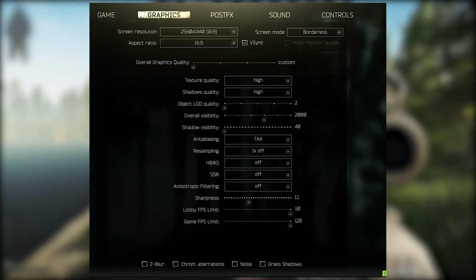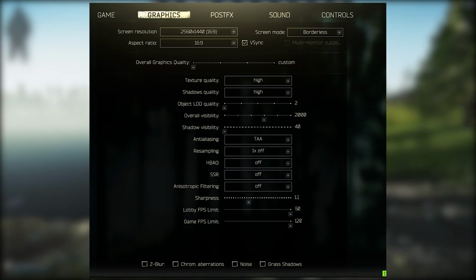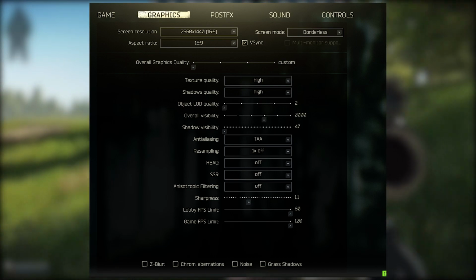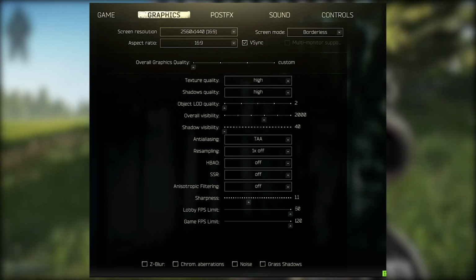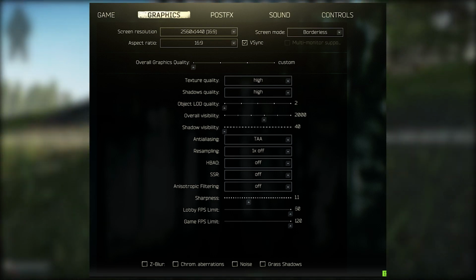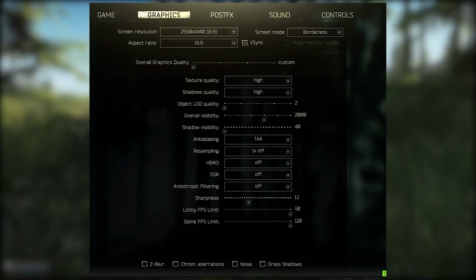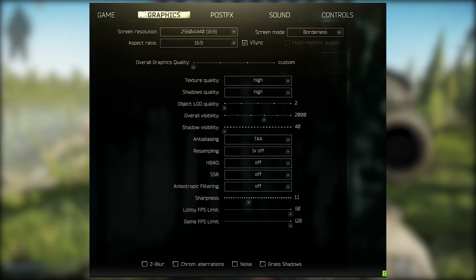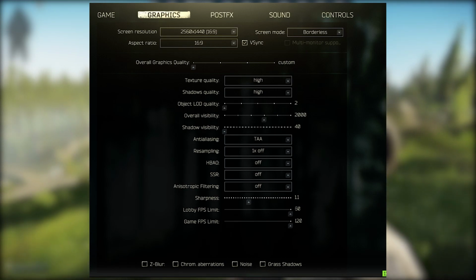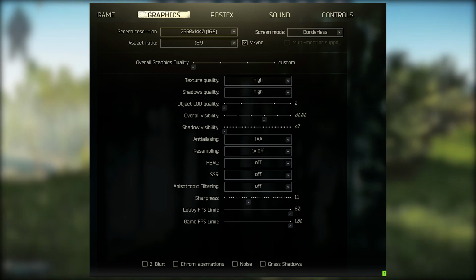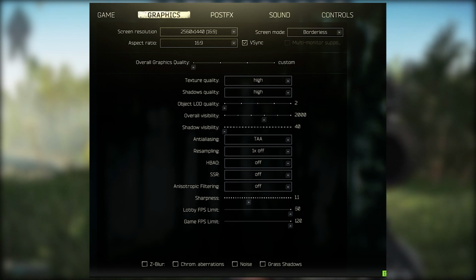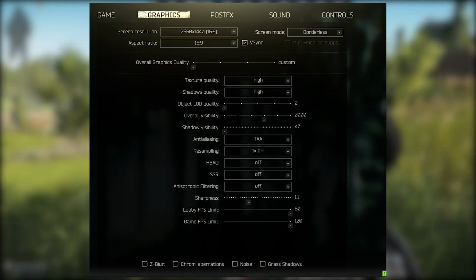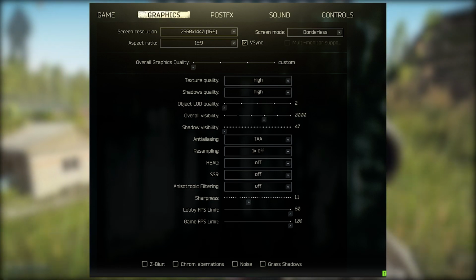If you only have one monitor, you're probably going to want to go ahead and set it to full screen. My VSync is on and I have my texture quality high, shadow quality high, object LOD quality is 2. Overall visibility is 2000, which I think helps me out seeing farther into the distance, which is really important to me. Shadow visibility is down to 40. Anti-aliasing is TAA. Resampling is 1x off. HBAO off. SSR off. Anisotropic filtering off. My sharpness is at 1.1. Lobby FPS 60. Game FPS is 120. And all the options at the bottom are unchecked.